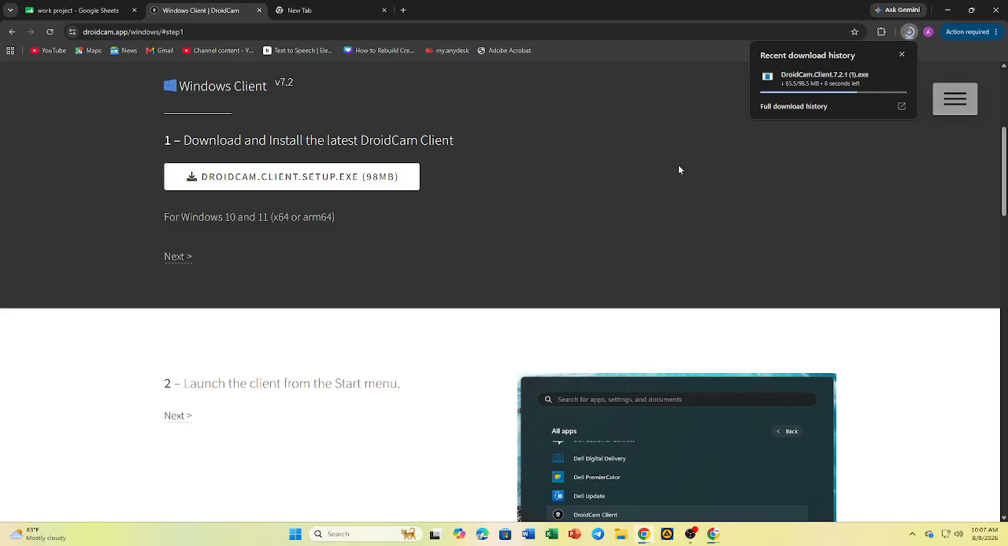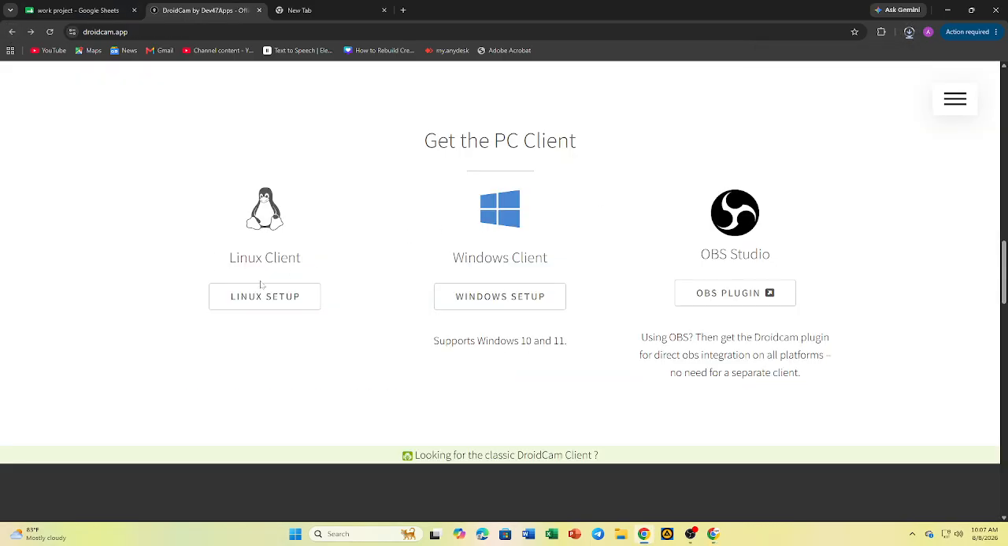Next, grab your phone and install the DroidCam app from the Google Play Store or the Apple App Store. Once it's installed, open the app and allow the requested camera and microphone permissions so it can work properly. Finally, make sure both your phone and computer are connected to the same Wi-Fi network, or connect them with a USB cable if you prefer.